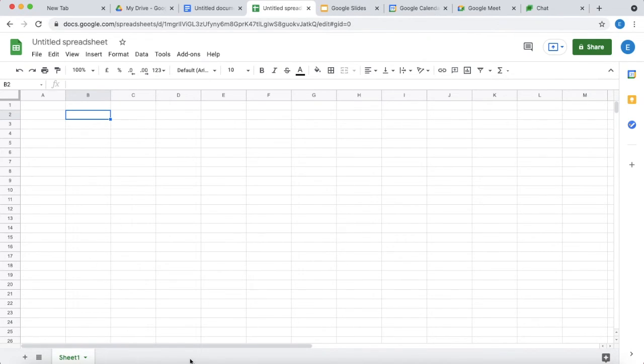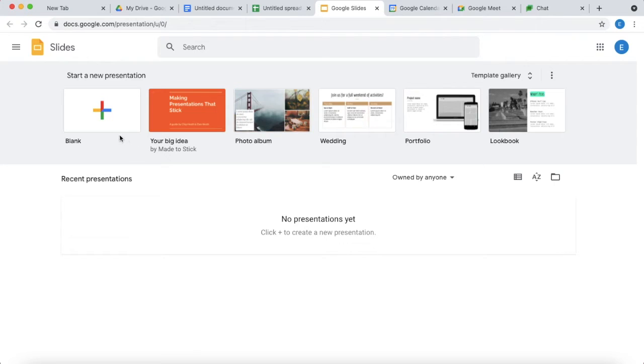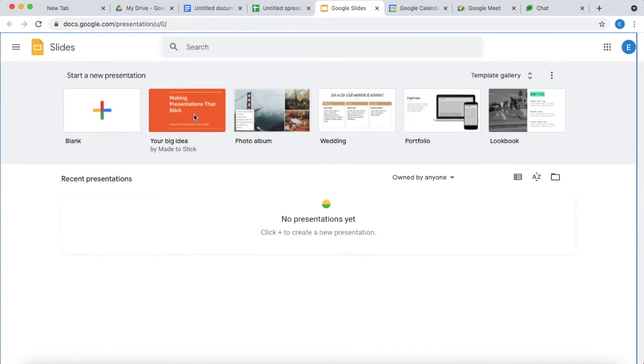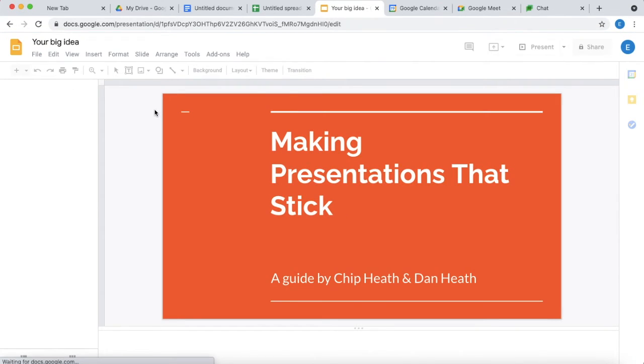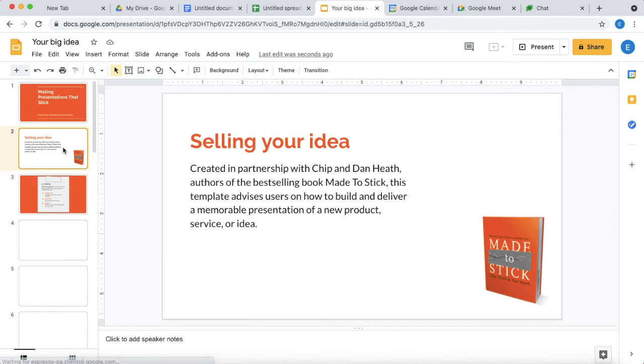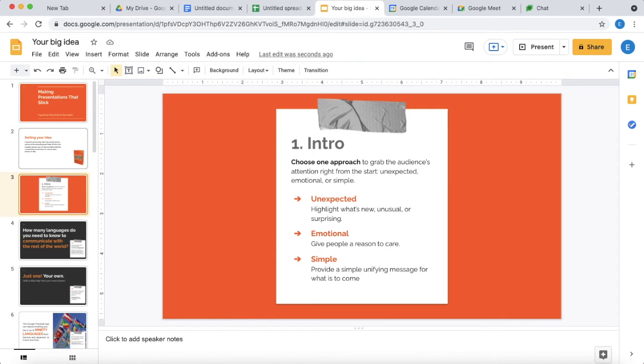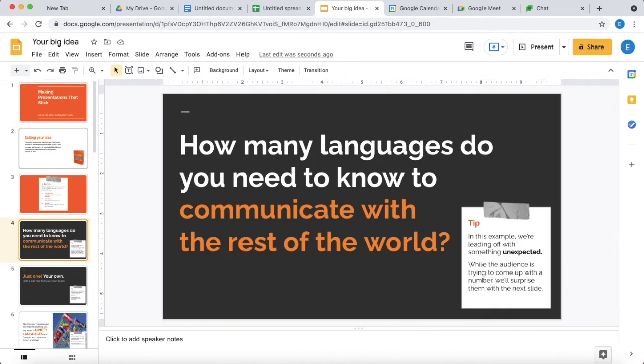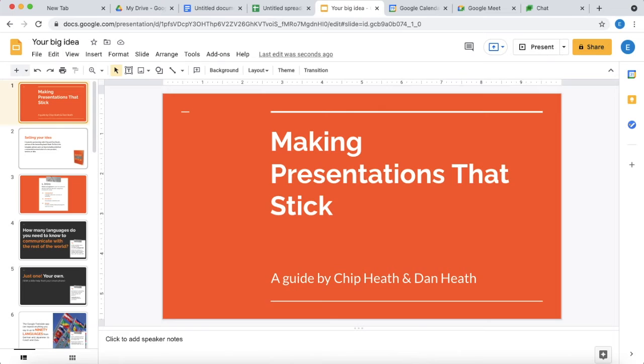You can have multiple sheets here, or you can keep on adding. Then you have slides. So it is more like a PowerPoint presentation. So you have got the templates. You can see any template available here. See, it is all available here for free. You can create any presentation here and share online with whoever you want.